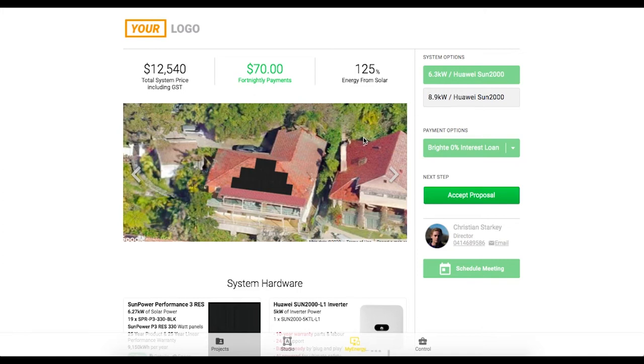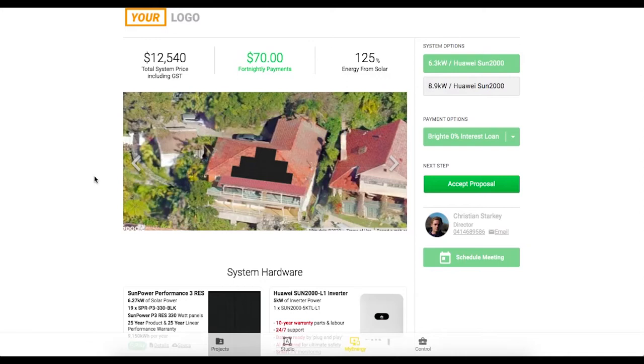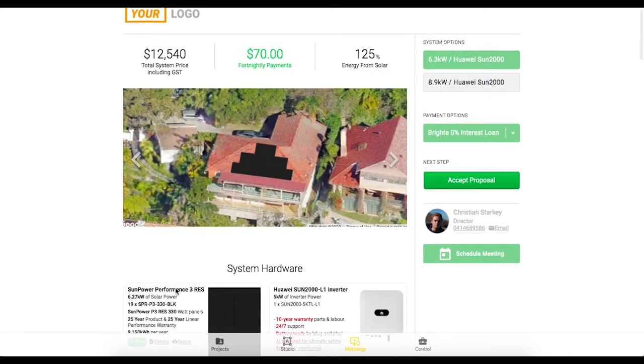You'll get a notification when the customer opens this up initially, and that's really good to catch the sale hot while they're online and looking at it. You can give them a quick phone call and kind of talk them through this proposal on a screen share, or however you best see it. So let's jump back now.